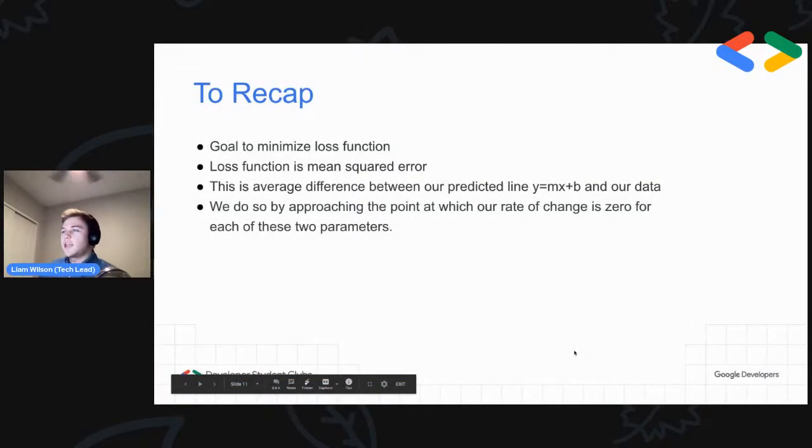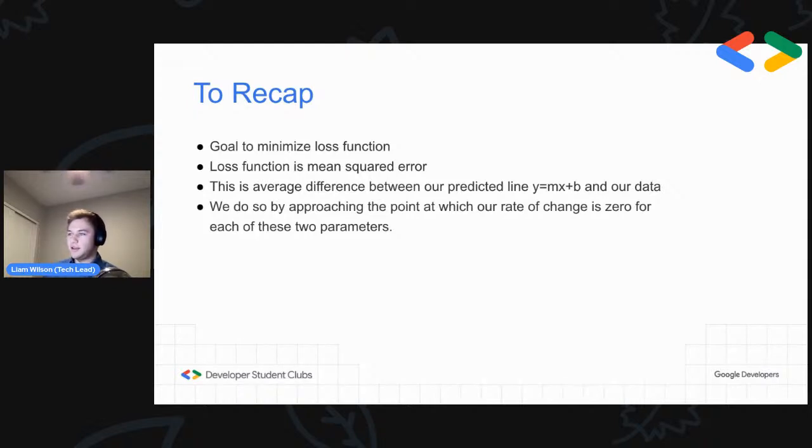So again, just kind of recapping everything. Our goal is to minimize the loss function, which in this case is mean squared error. This is the average difference between our prediction line and all of the data points we have in whatever data set we're using. We can do so by approaching that point where the derivative, or just the rate of change of the function, is 0 for the parameters in our line, which is just m and b.